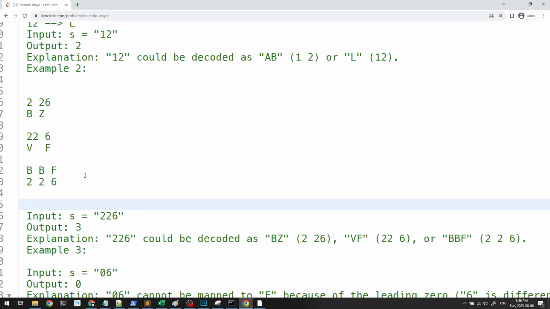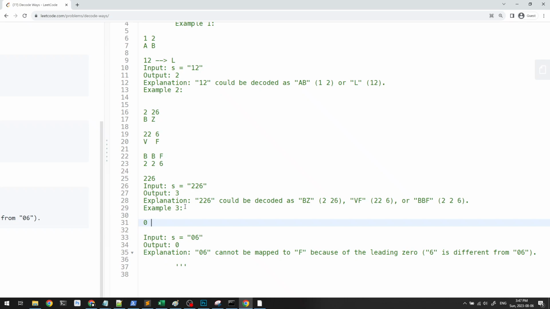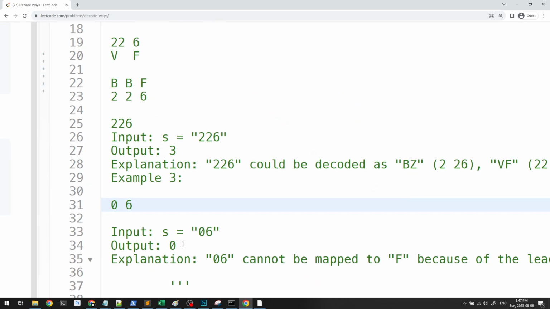Notice we can't just do 226 all in one go. You'll notice here that the maximum is 26, so there's nothing that maps to 226. The maximum we can map is just 26, which is Z in this case. Anyways, if we have 0 and 6, then with 0 we can't do anything because 0 is not even part of the mapping. So that's why we can't move forward.